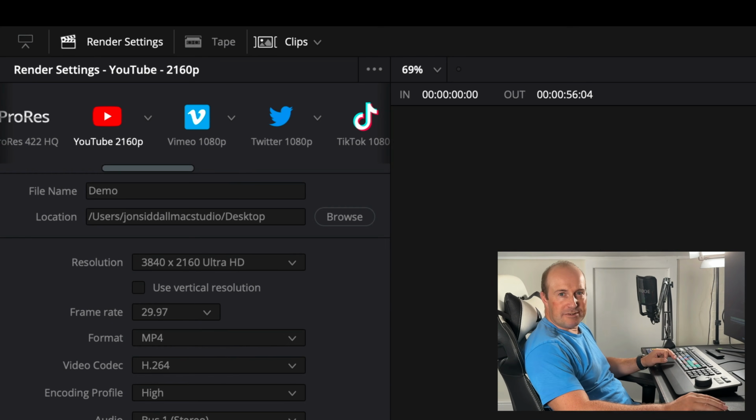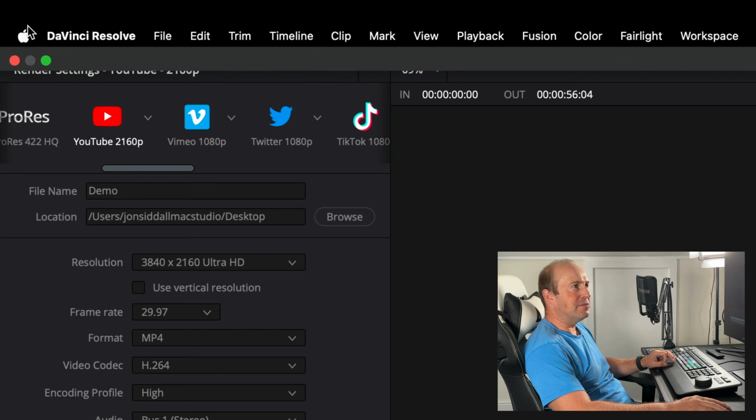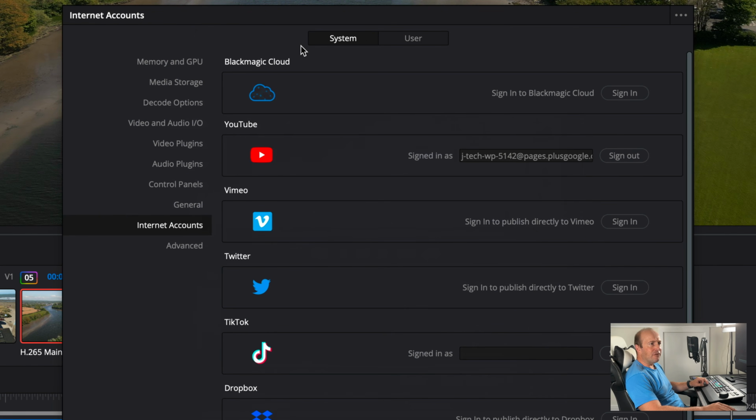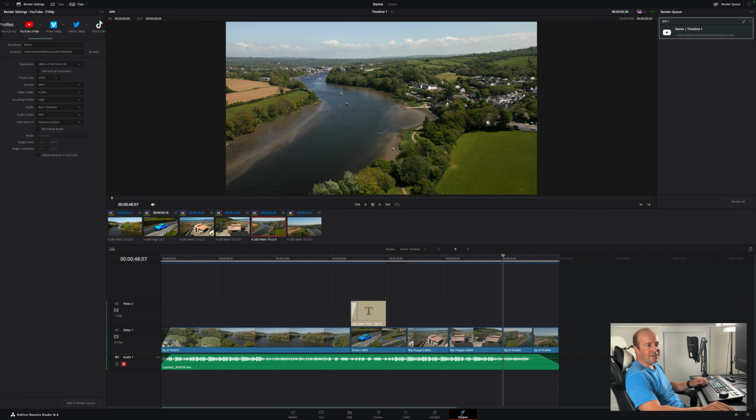If you want to connect DaVinci Resolve to your social media account, just go up to DaVinci Resolve, Preferences, and then we're looking for System, and then on the left hand side you've got Internet Account, and then you can just basically go through a sign-in process and it'll ask you to verify who you are. Once you've verified it, it should look something like this. It will say you're signed in to the various accounts, and once you've done that, that will allow you to deliver directly to YouTube, which will save you a lot of time.